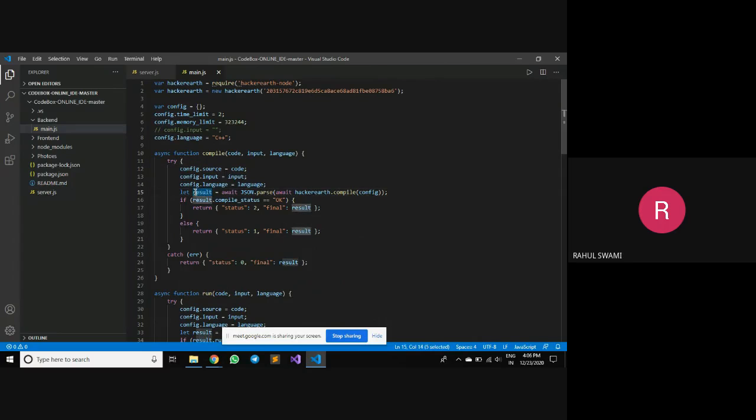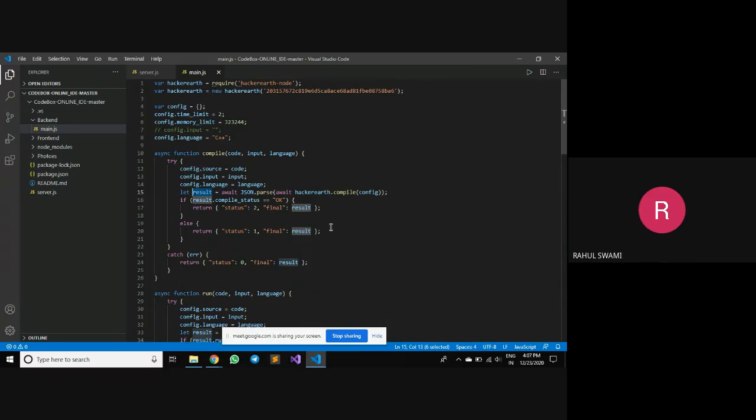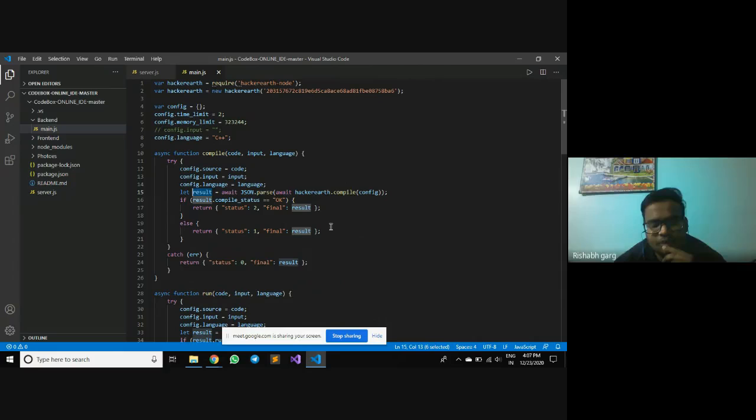What is HackerEarth here? Sir, HackerEarth is the third party API that we are using for compiling and running the code. For what languages? For all three, C++, Java, and Python.